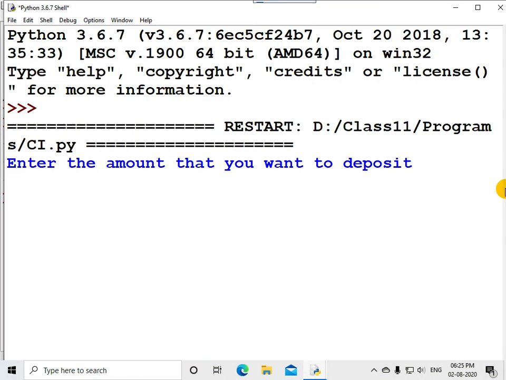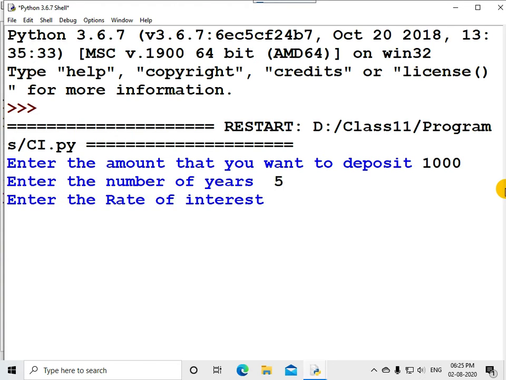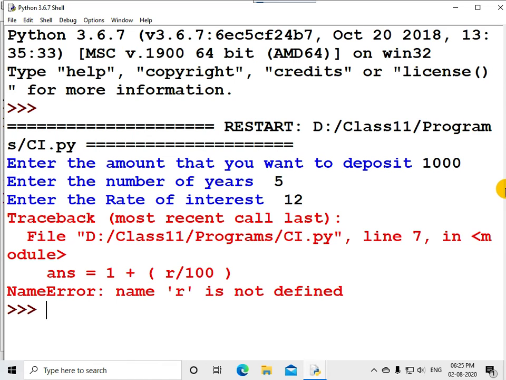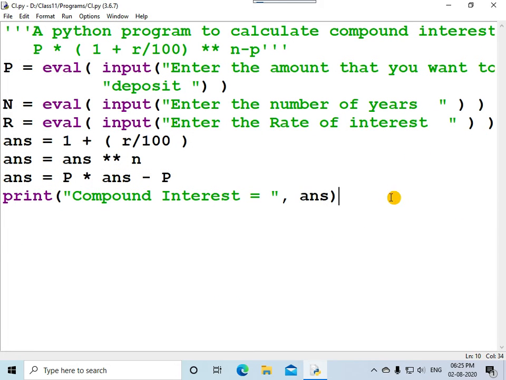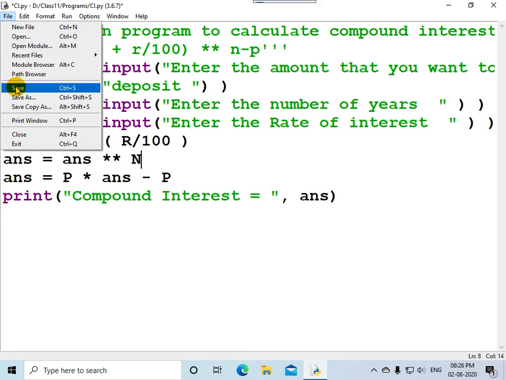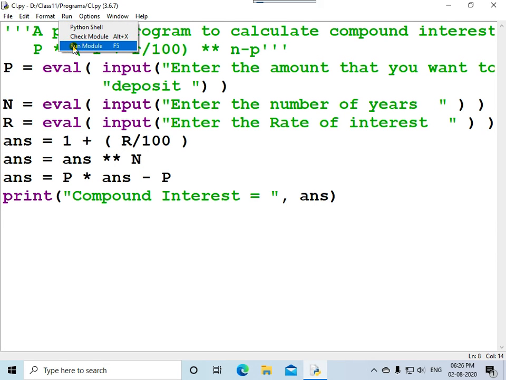Enter the amount that you want to deposit. Example, 1000 rupees. Enter the number of years, 5. Enter the rate of interest, 12. Now there is a mistake, and please make a note that variables are case sensitive. That's an important point. Here I made use of capital letters, but you are bound to make use of the same variable names. Variables are case sensitive. Save your file, F5, run the program.